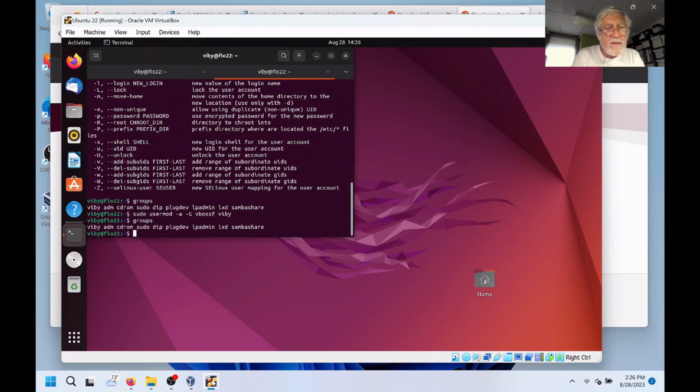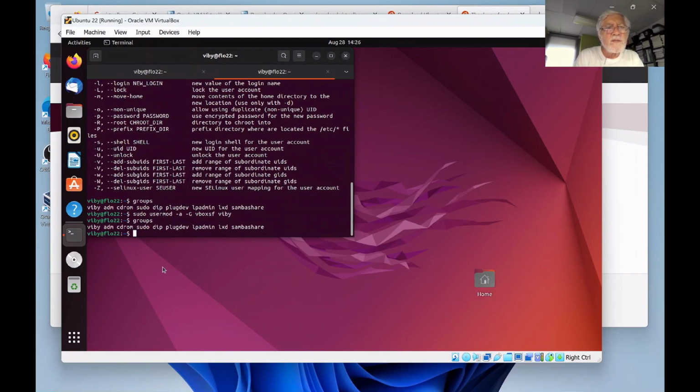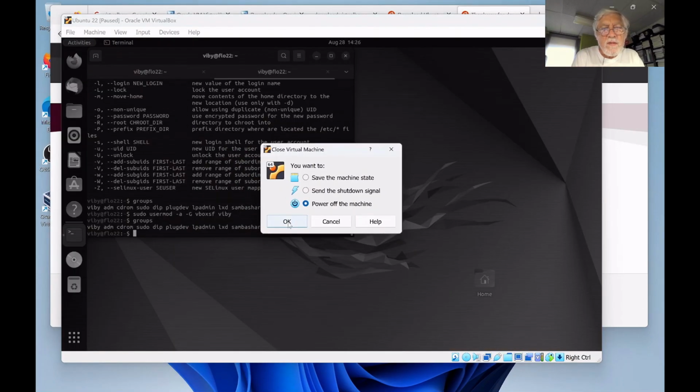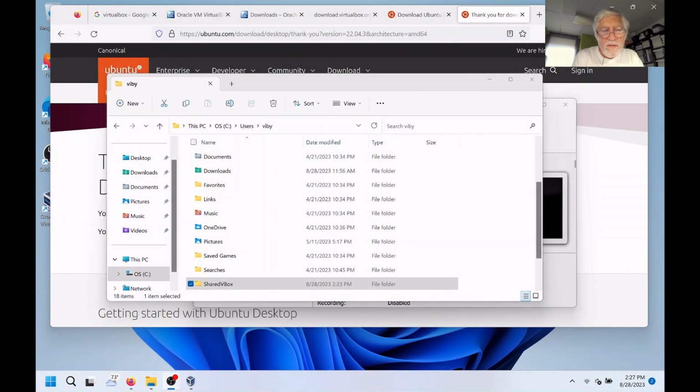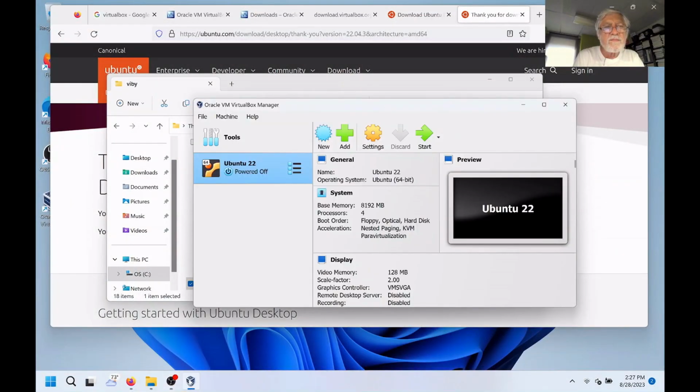Okay, and we're trying to see if it's there, but we need to log out and then log back in before this actually takes effect. So now we're going to restart the machine. And before we do so, we will look at the settings of the USB port.